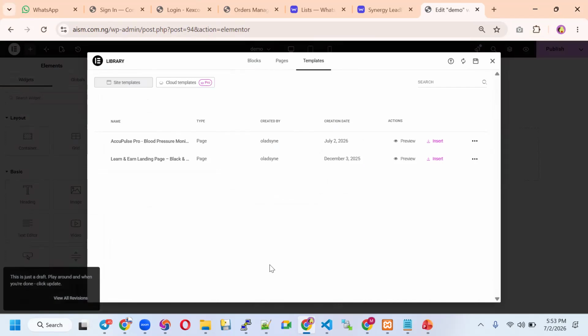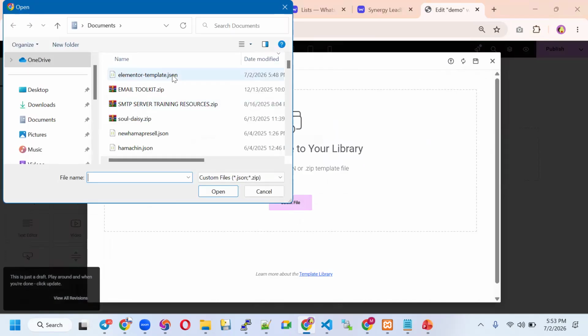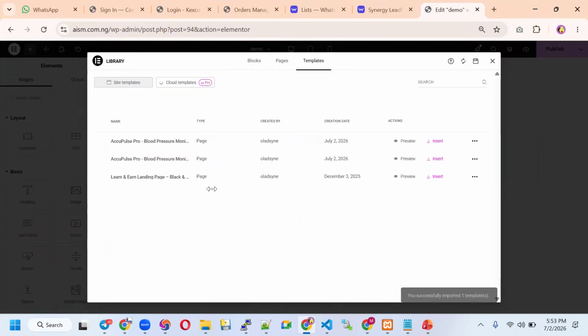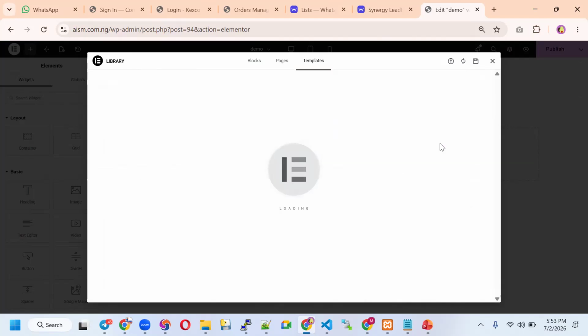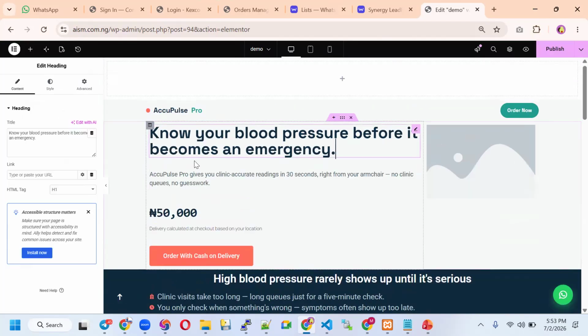Once you come to templates, you can see this icon here. Then you select your templates and import it. I will import it from downloads. Once you import it, it will tell you that you successfully imported one template. Then you can click on insert. It will give you the preview and load the site. Then you can edit.